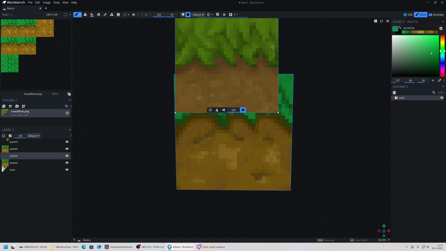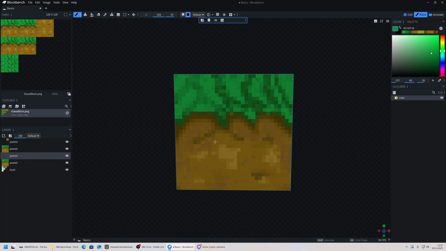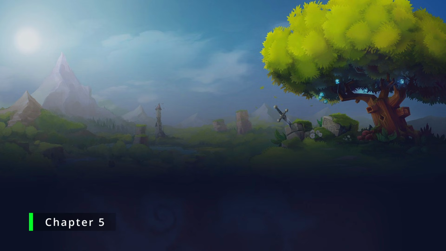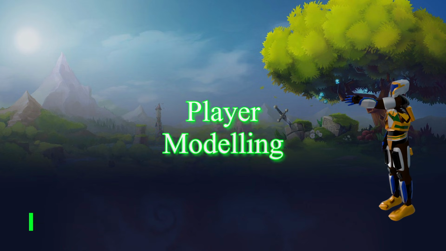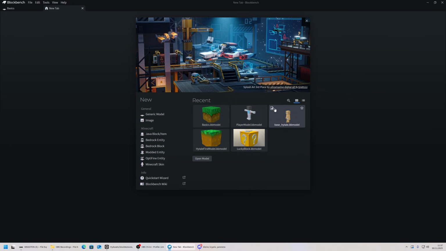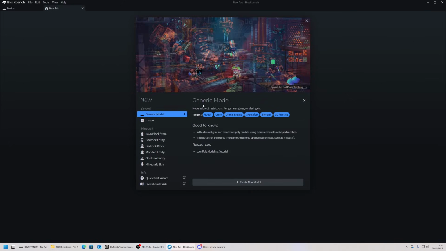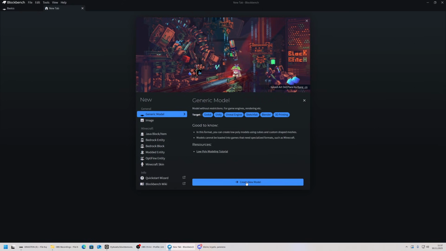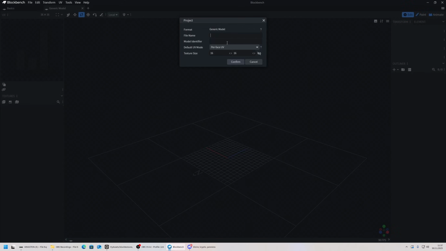Right, that's everything to do with creating blocks. We're going to move on to making player models next. Chapter 5, Player Modeling. Once you come to the front of Blockbench, to create a player model, you can either go to the generic model, create a new model, and then go about it yourself using cubes and such. I'll open this up for example, but it's not how we're going to use it. We're going to create a new model. We're going to call this player.